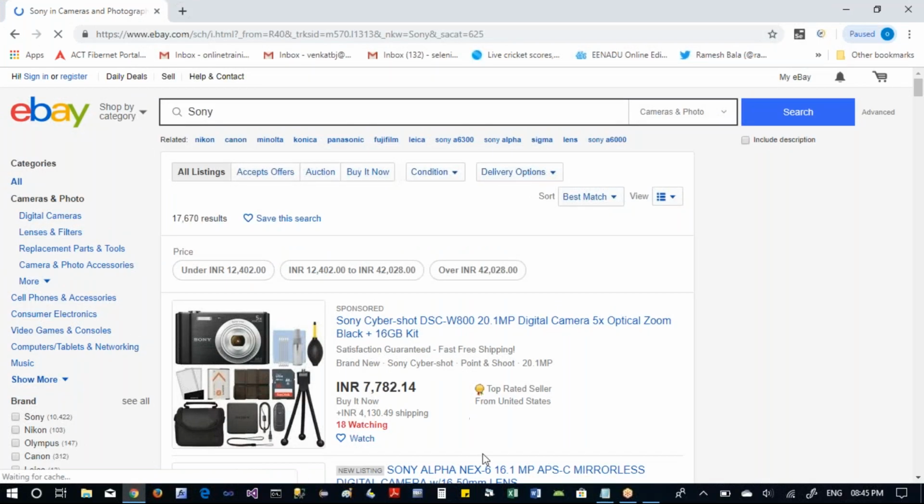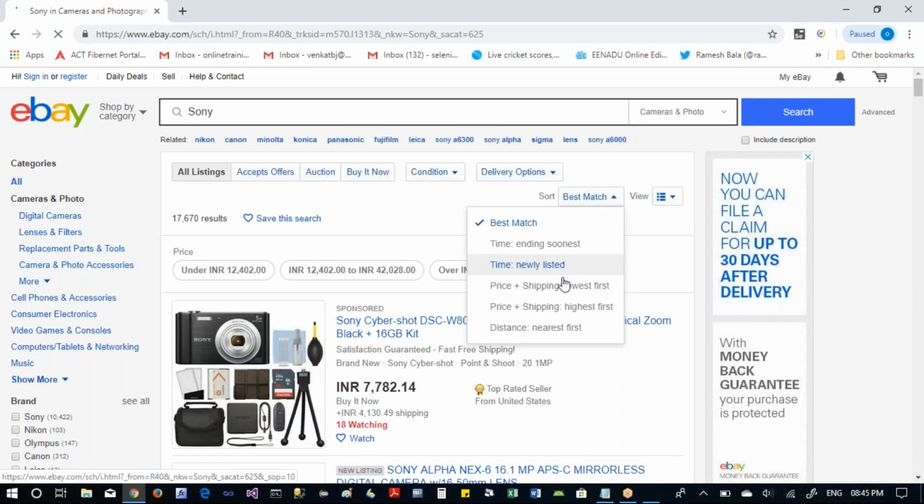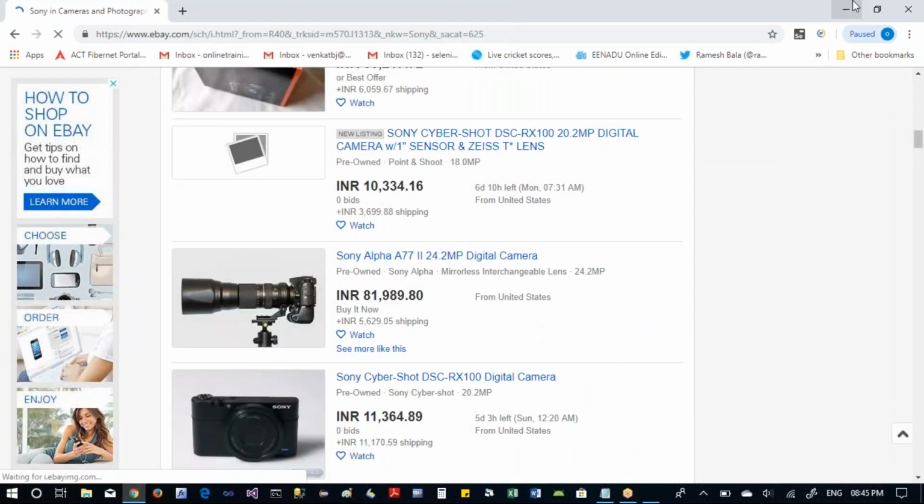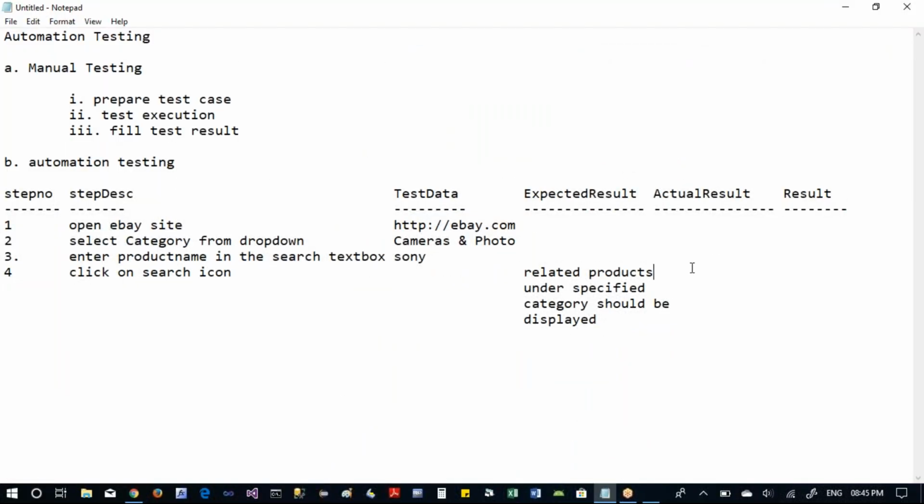Now related categories are displayed. Under the related category, products are displayed. Only camera related products are coming. So you can say the actual result matches the expected result and the result is pass. When it is pass, well and good, no problem.